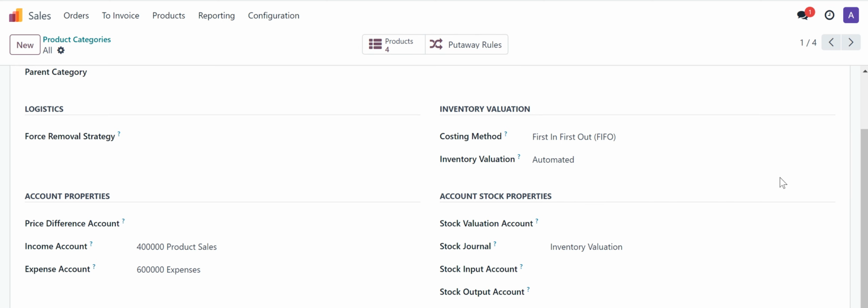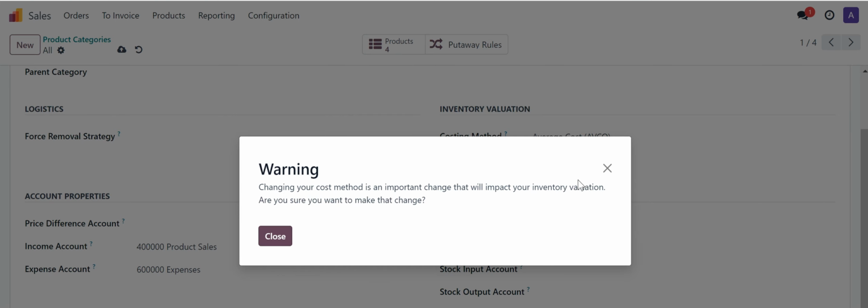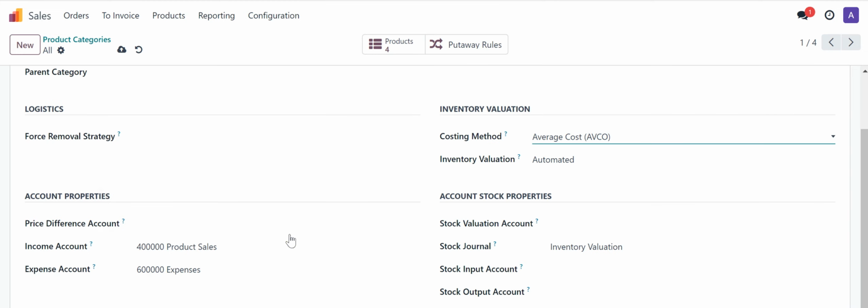And we have another costing method, average costing. When you select average costing, it will directly calculate the average of that product. Like first your product is purchased at 40 rupees, then at 50 rupees, then at 60 rupees. It will add all three costs and divide by the number of purchases, so it will give you a cost price.